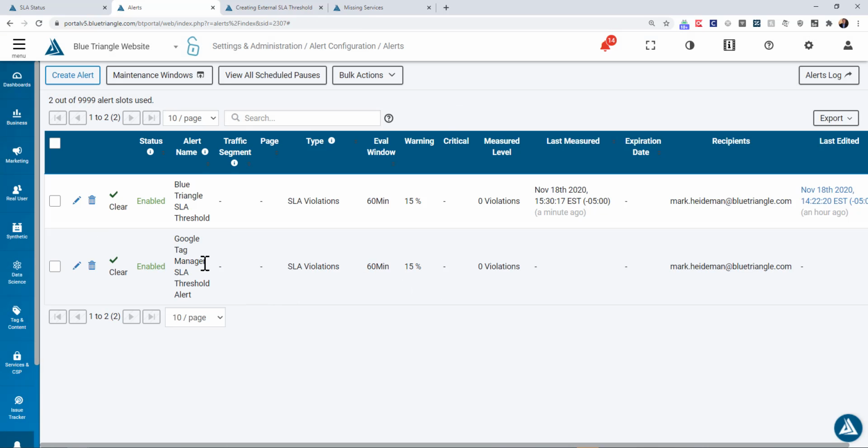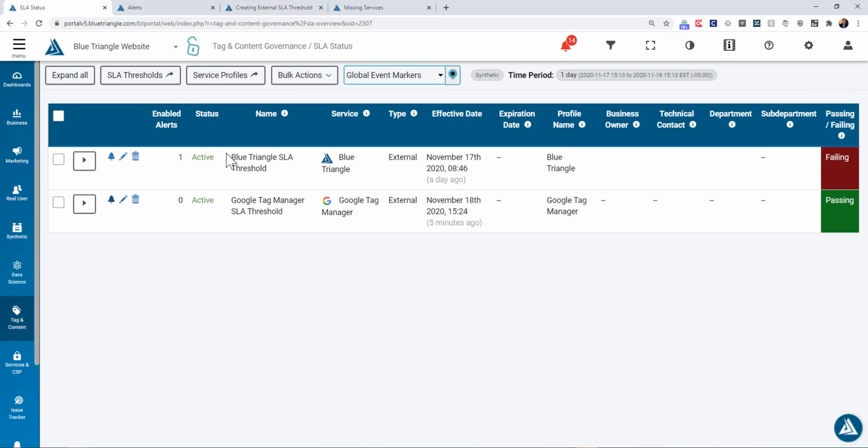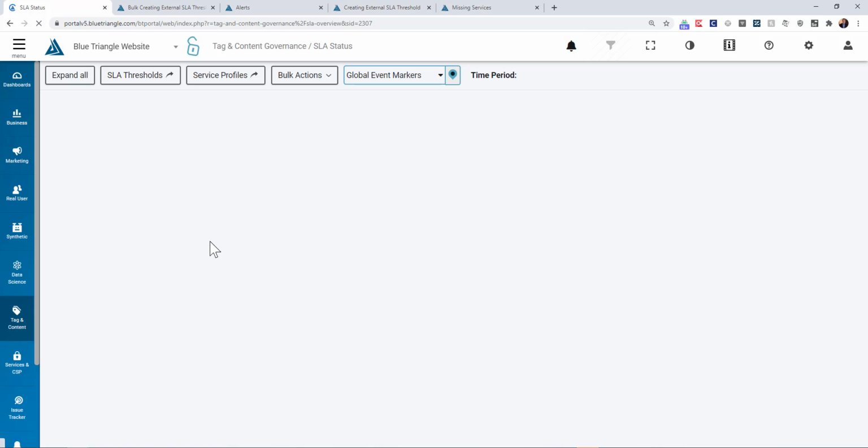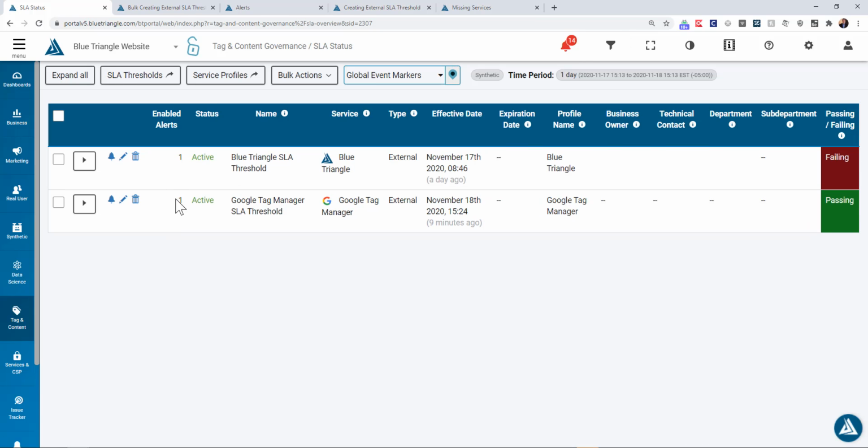So we now have our Google Tag Manager SLA threshold alert set up, and that's what I wanted to show you guys as far as the SLAs. So now we have an SLA set for our Google Tag Manager, and if it begins to perform poorly, we'll be notified via email. So that is a great thing to do. All right, and now if we refresh the page on the SLA status, we should now see that we have one enabled alert set up for our Google Tag Manager SLA threshold.